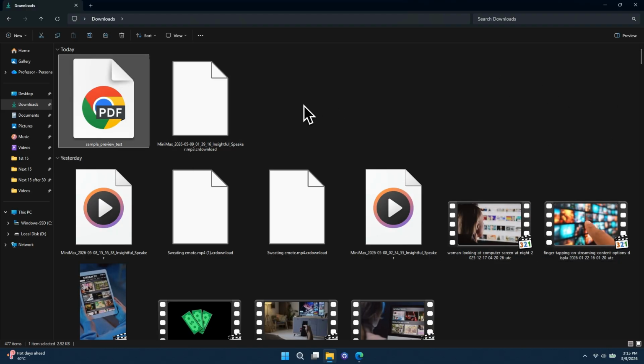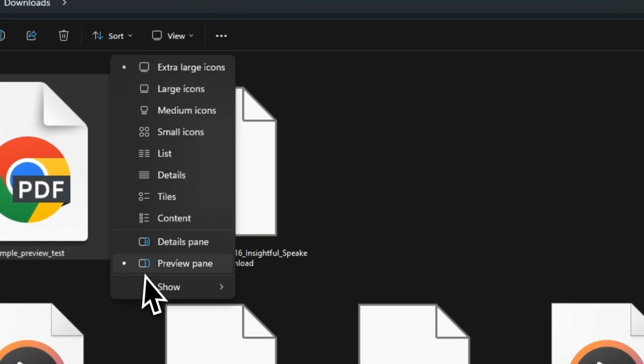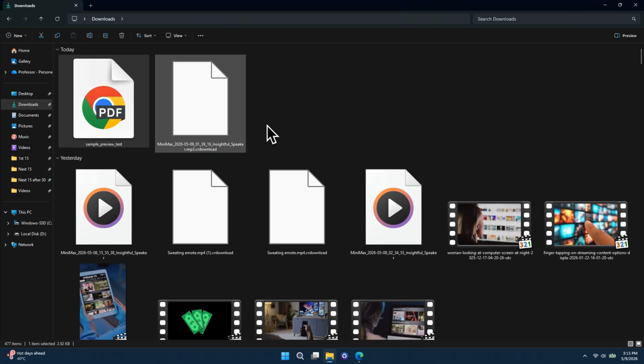To begin fixing this, open File Explorer and click on the View option from the top menu. From there, make sure the preview pane option is enabled. Once it is selected, try clicking on the PDF file again to see if the preview now appears correctly.